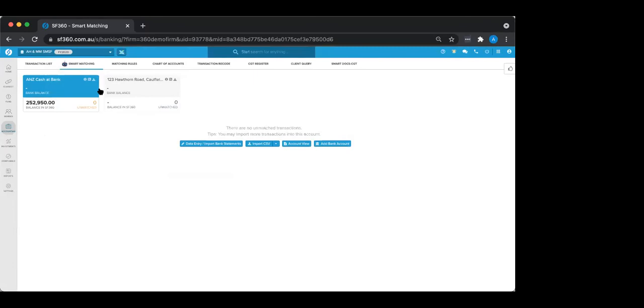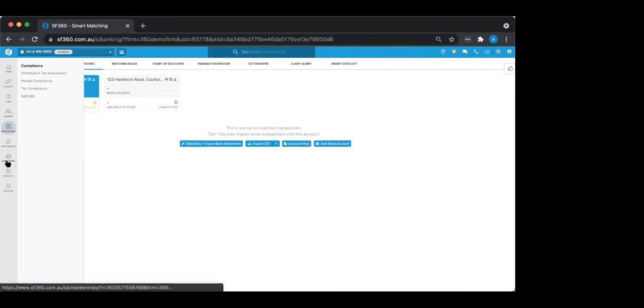Now you guys will know that once the data is in, it will come up under this list here, which is where we can do our smart matching from. I'm not going to go into great detail with smart matching today. We'll save that for another day. But the other thing I was going to show you is the end of the financial year compliance process, where you're looking at the distributions.